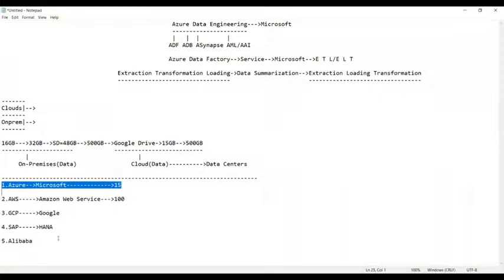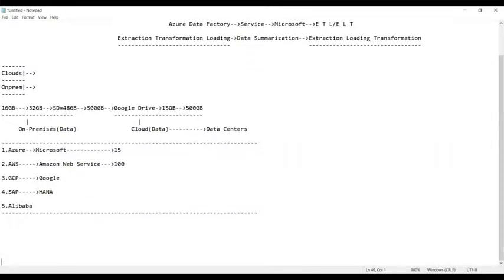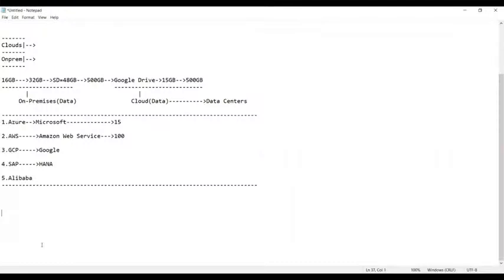Whether it is Azure, Amazon, Google, SAP or whatever, all of them are providing the cloud service. And these cloud services they are providing in three categories. What is that? The first one is called IaaS. The second one they are providing in the form of PaaS. And the third one they are providing in the form of SaaS.